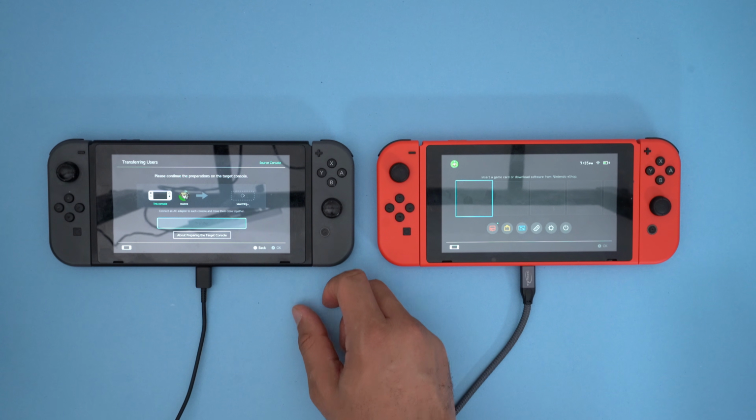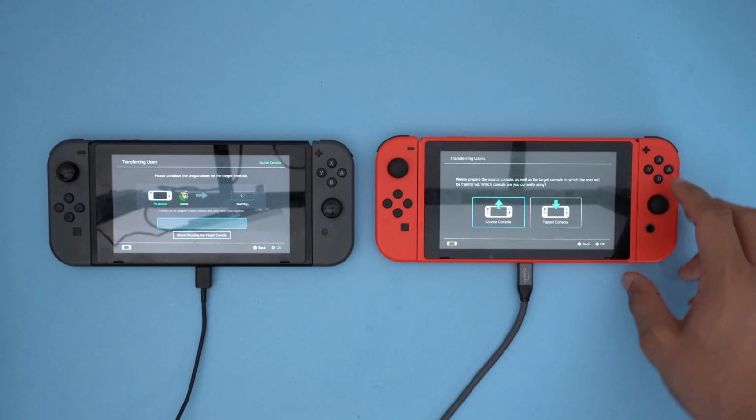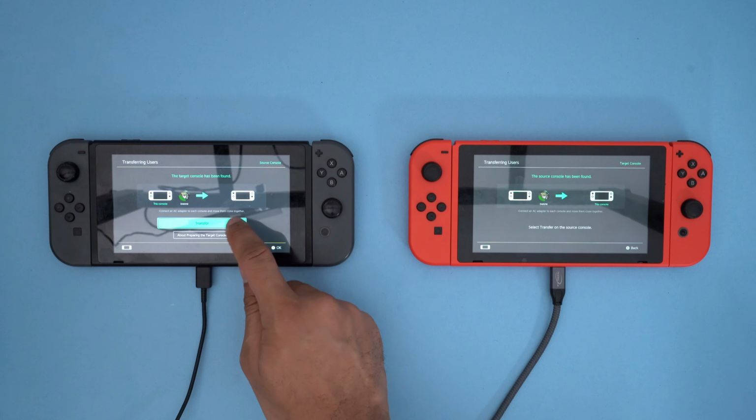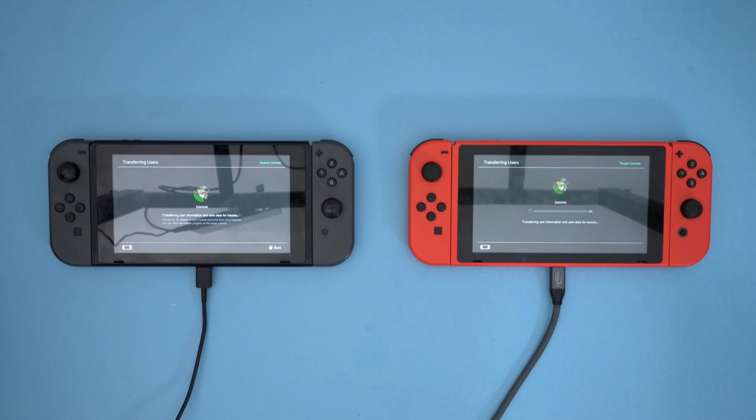Now we want to head over to our brand new Nintendo Switch, and we want to go through the exact same process again. It may need an update; let it go ahead and process that update. Go into the same settings, go all within there, and go ahead and select this as the target system. And the source should find a target. You should see them linked up, and they will begin the transfer.